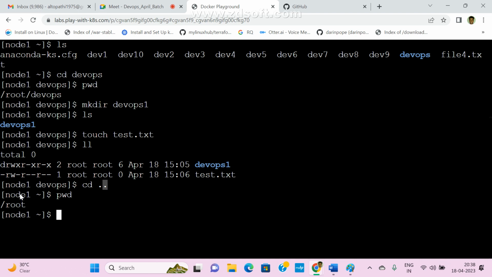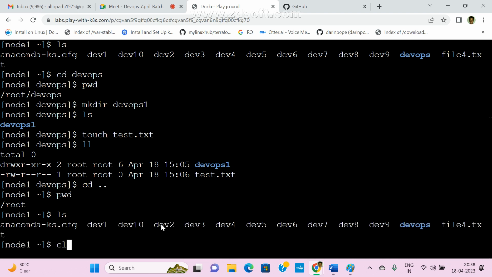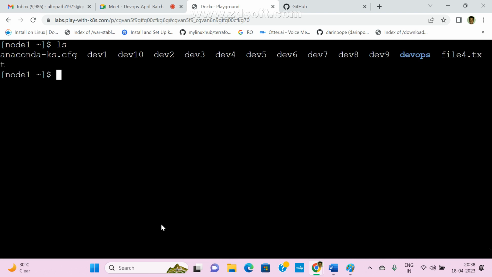Suppose I come out of that directory and again I want to go into that directory. How to go to this directory? cd space directory name. If you want to check it, we can check it. Any doubt here? How to create a directory and how to go into that particular directory?